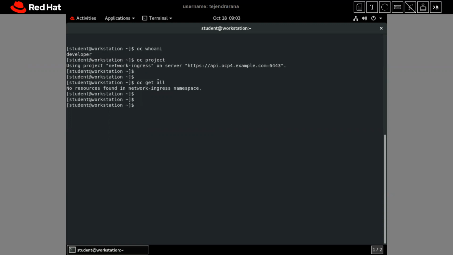Okay, so I have no resources here. Let me give you a brief about what we are going to do. Here we have created two YAML files, and these YAML files contain the deployment and the service.